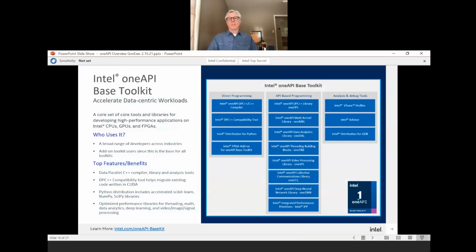We also include our Python distribution, just because while that's often used by AI developers, of course, Python use goes well beyond that. So we include that in the base as well. And then we have this FPGA add-on, and that's important because if you want to do a full FPGA implementation, you actually have to run place and route. You have to do a physical compile of that.